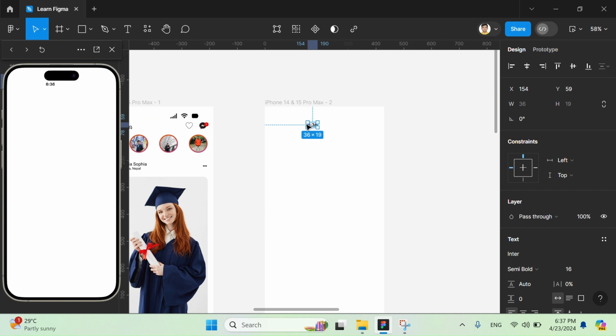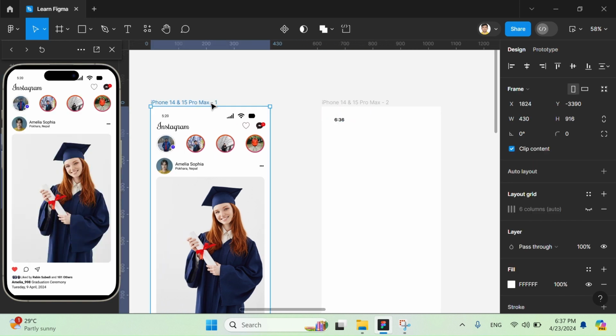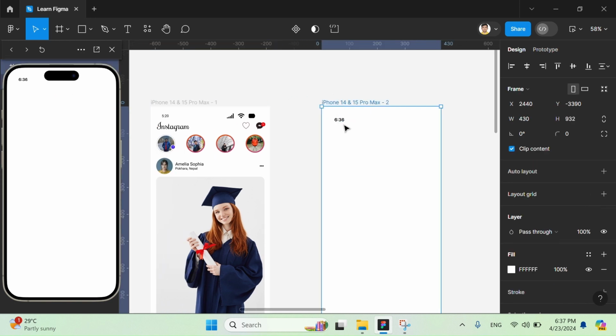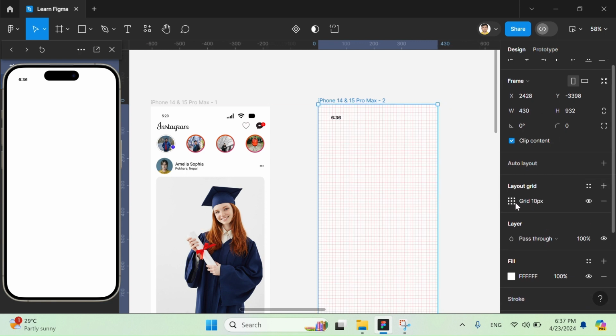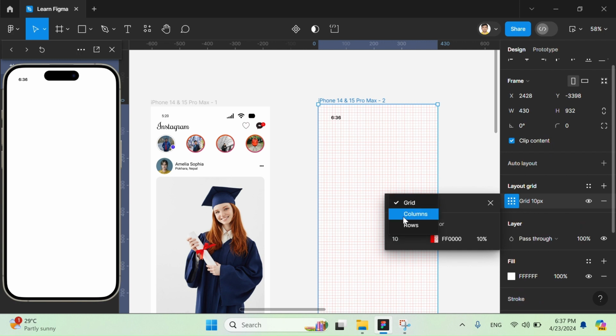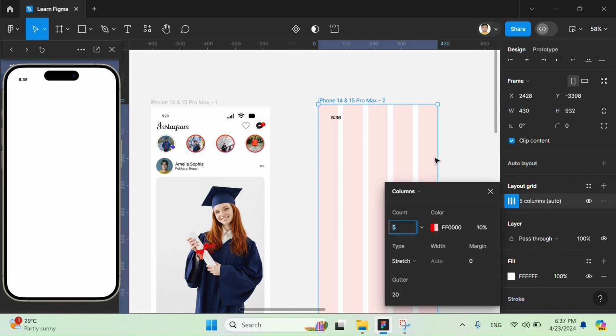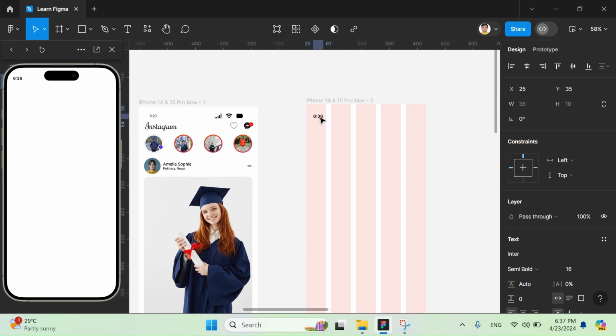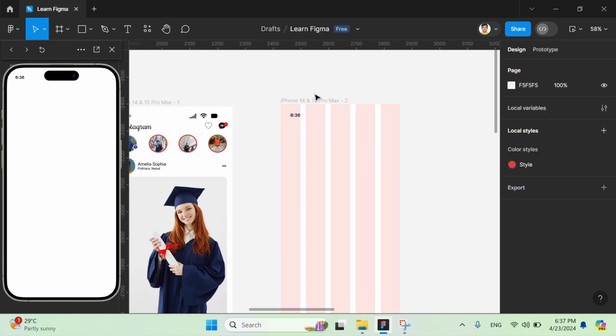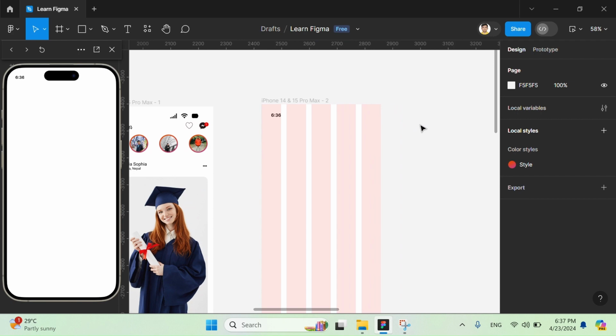So drag it in like that, and open layout grid, column 5, and this I use here, and let's import these three icons from the Iconify.